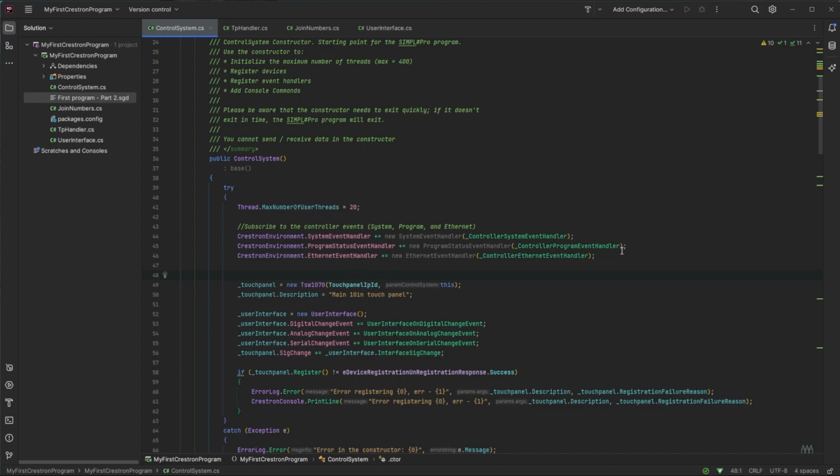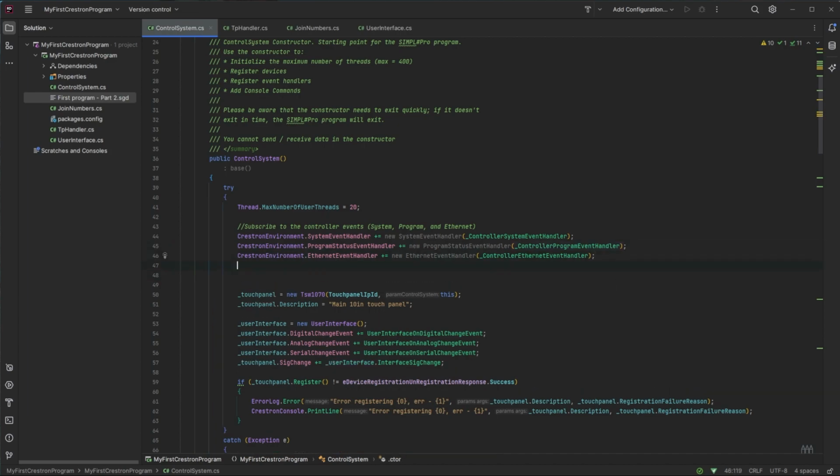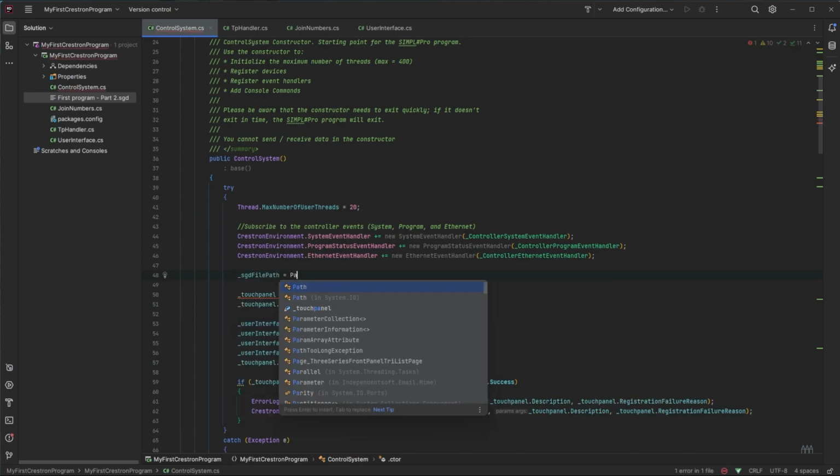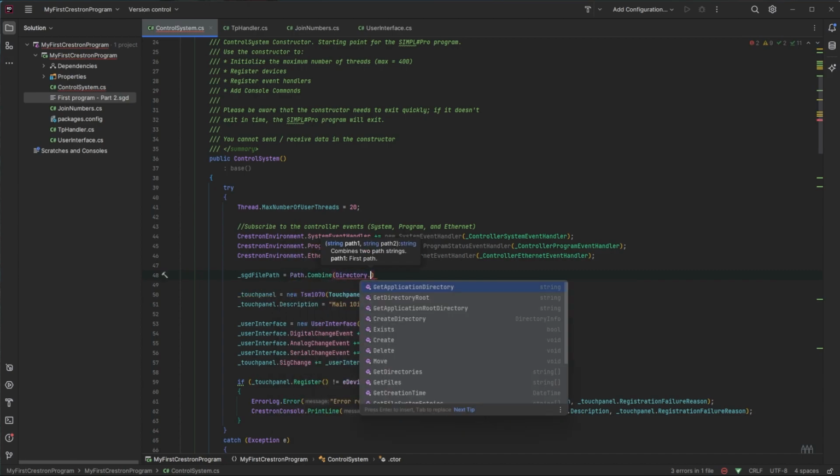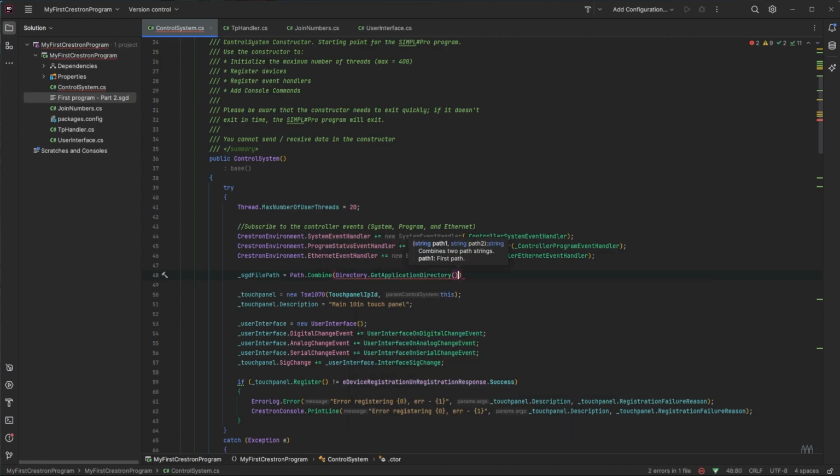So now we need to go into our constructor, and I'm going to assign the file path to our SGD file path string. So I'm going to type Path.Combine, it's going to be Directory.GetApplicationDirectory, and I'm going to put the name of the file, which is first program-part2.sgd.